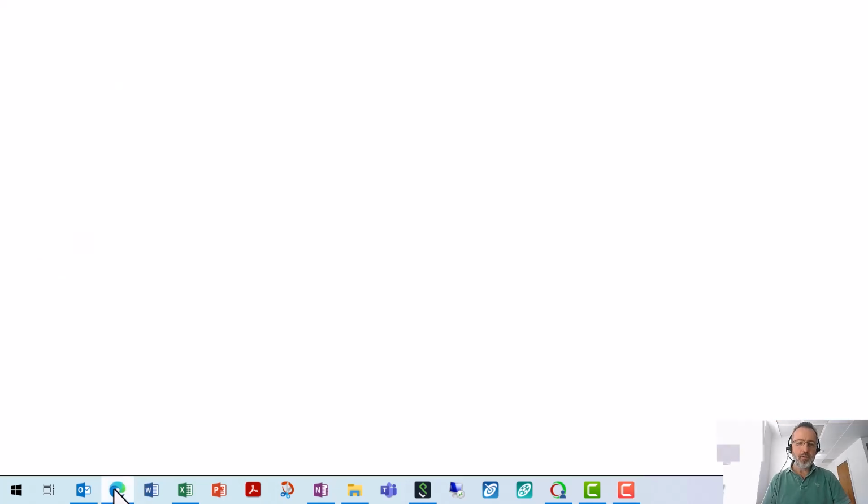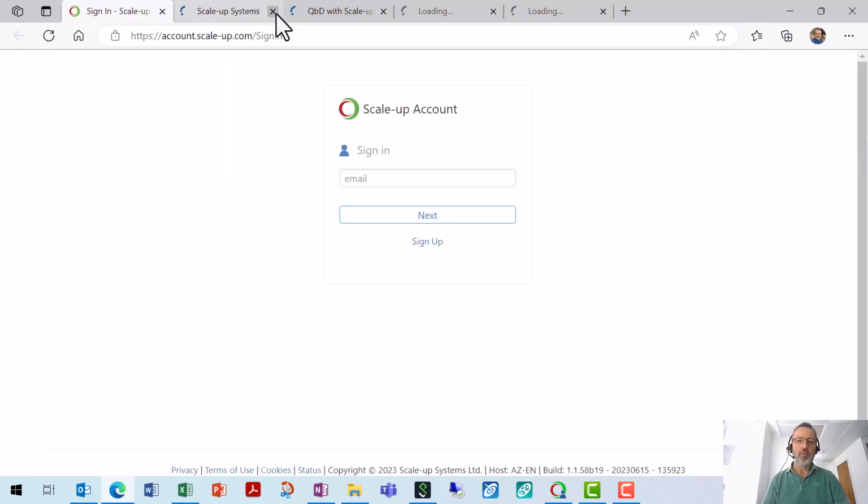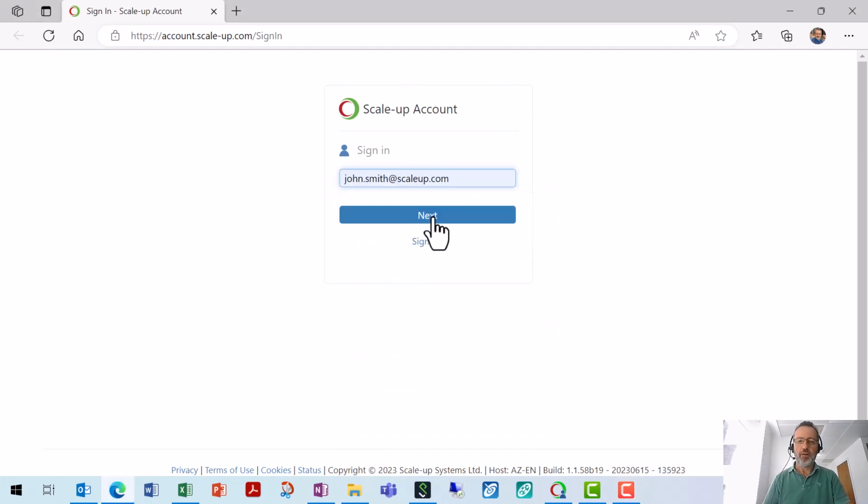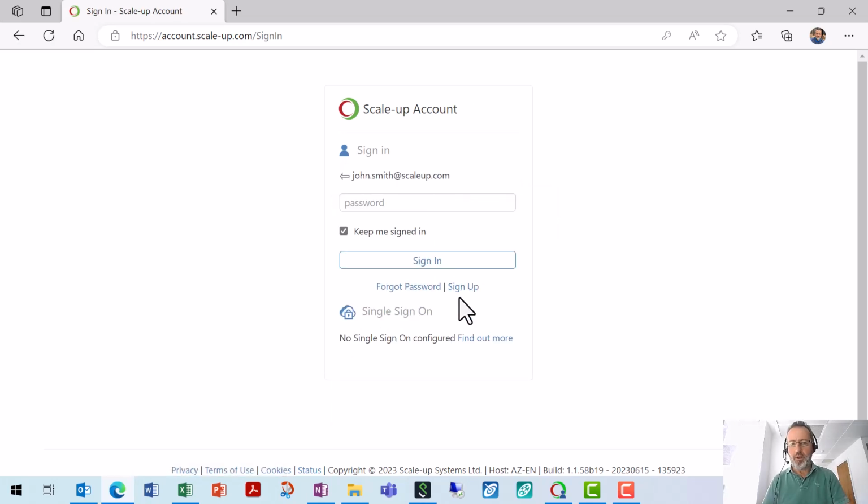So the key to benefiting from this information is to have a Scale-Up account. Once you have that, you can access everything you need to know about the license, and you can also manage the license. So I'm just going to sign in here as one of my alter egos, and if you're not a member already, you can sign up. Just go to scaleup.com, find the sign up button.